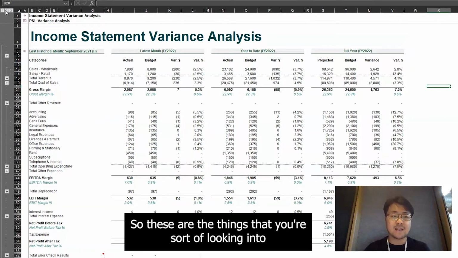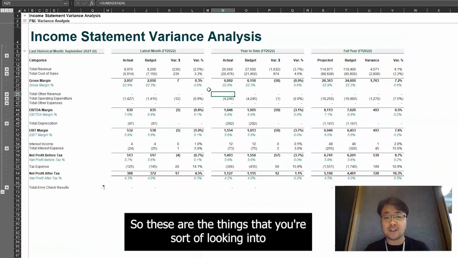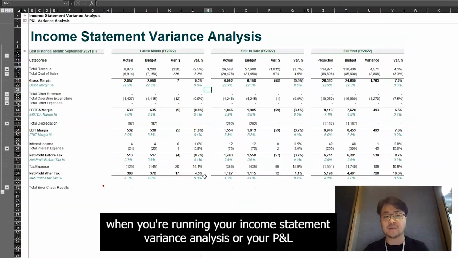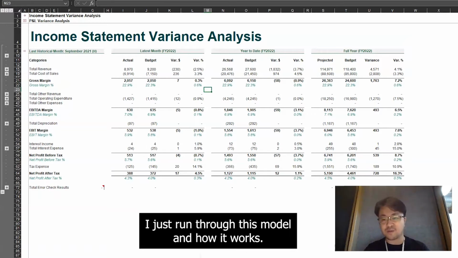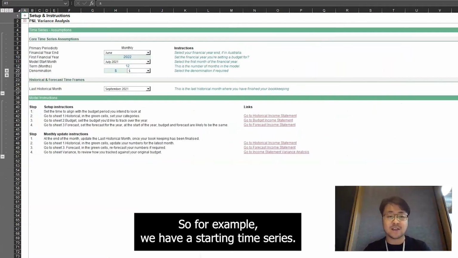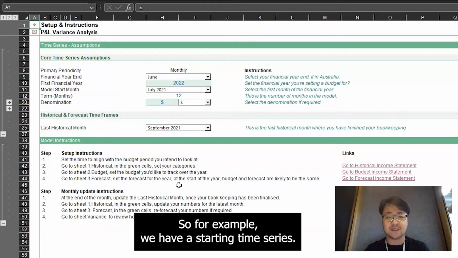So these are the things that you're sort of looking into when you're running your income statement variance analysis or your P&L budget variance analysis. And so here's a simple model. I'll just run through this model and how it works. So for example, we have a starting time series.